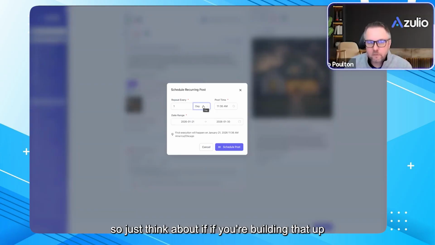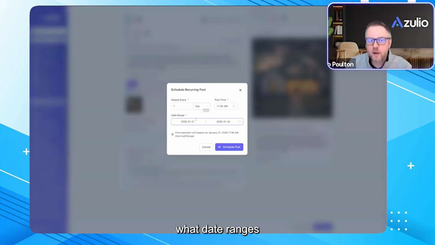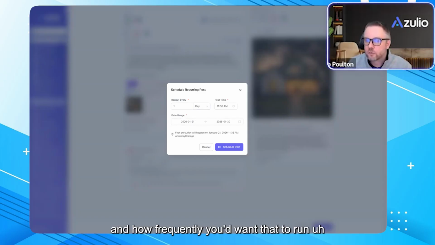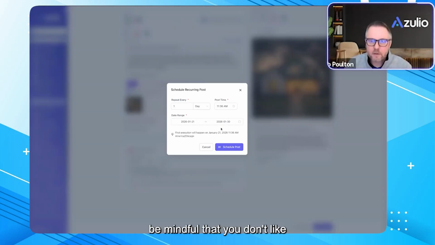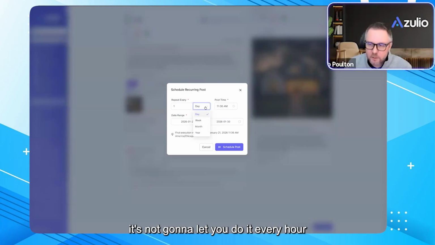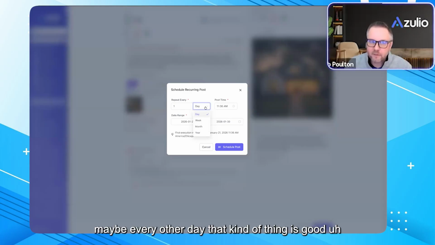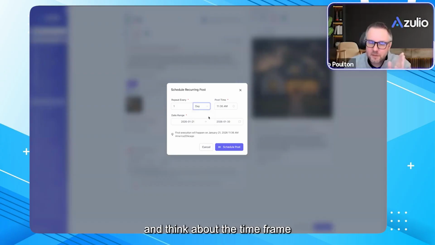So just think about, if you're building that up, what date ranges and how frequently you'd want that to run. Be mindful that it's not going to let you do it every hour, and you wouldn't want that. Maybe every other day. That kind of thing is good. And think about the time frame.